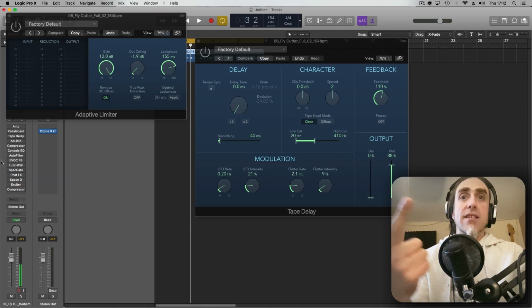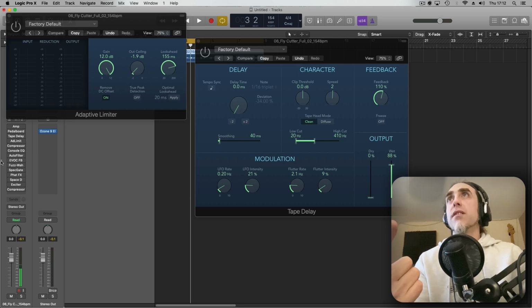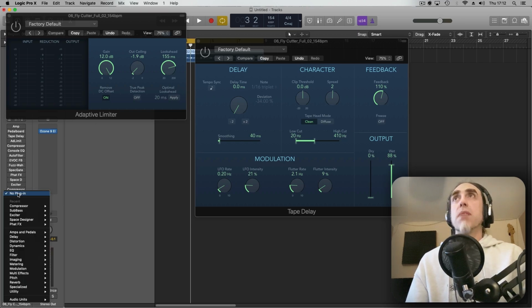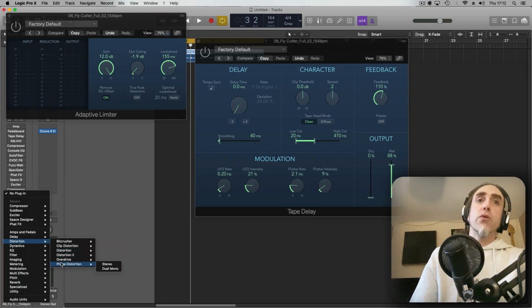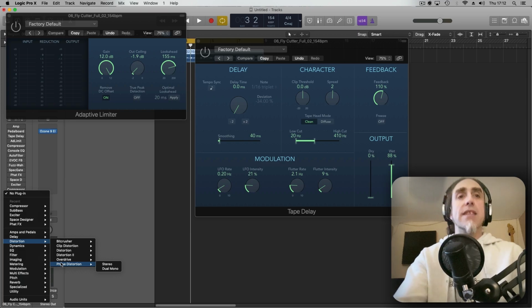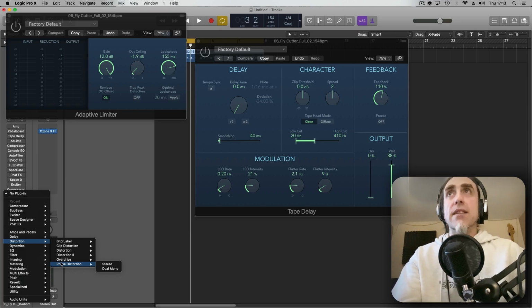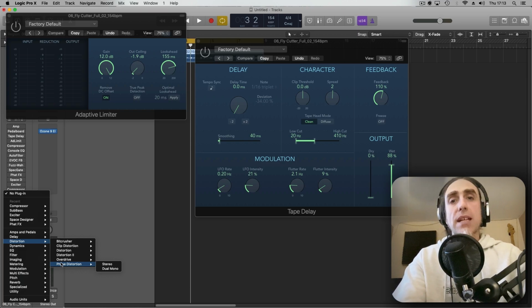Space Designer, what are we up to now? 12. Exciter 13. So that's 13 distortion plugins, not including the 1, 2, 3, 4, 5, 6 distortion plugins in the distortion folder. So what's that? 19. So that's not bad. And there may be other ways that you can use some of the other plugins, maybe stacking multiple instances of these plugins on top of one another to create some interesting artifacts that might border on distortion.